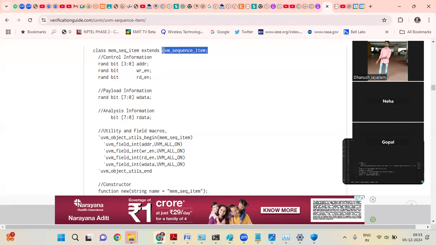Methods, parameters or a class we can write with virtual: virtual class, virtual method, virtual function, virtual task. Those things I can extend here. Mem sequence item, maybe it's a memory. For a memory, what all should be there? Address should be there, and reading or writing. Only two things, control information.